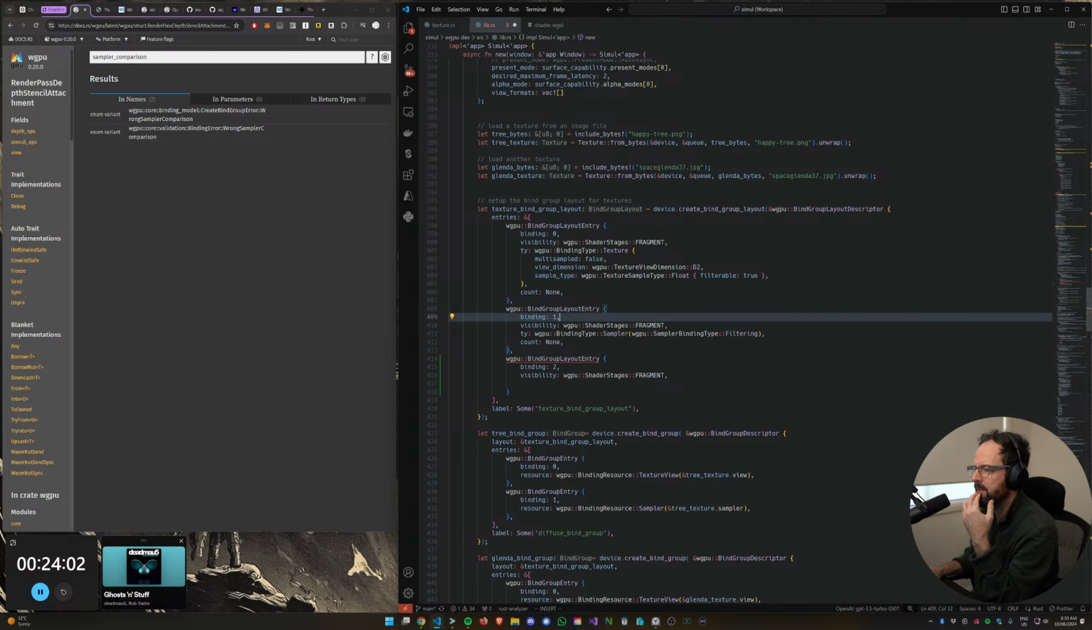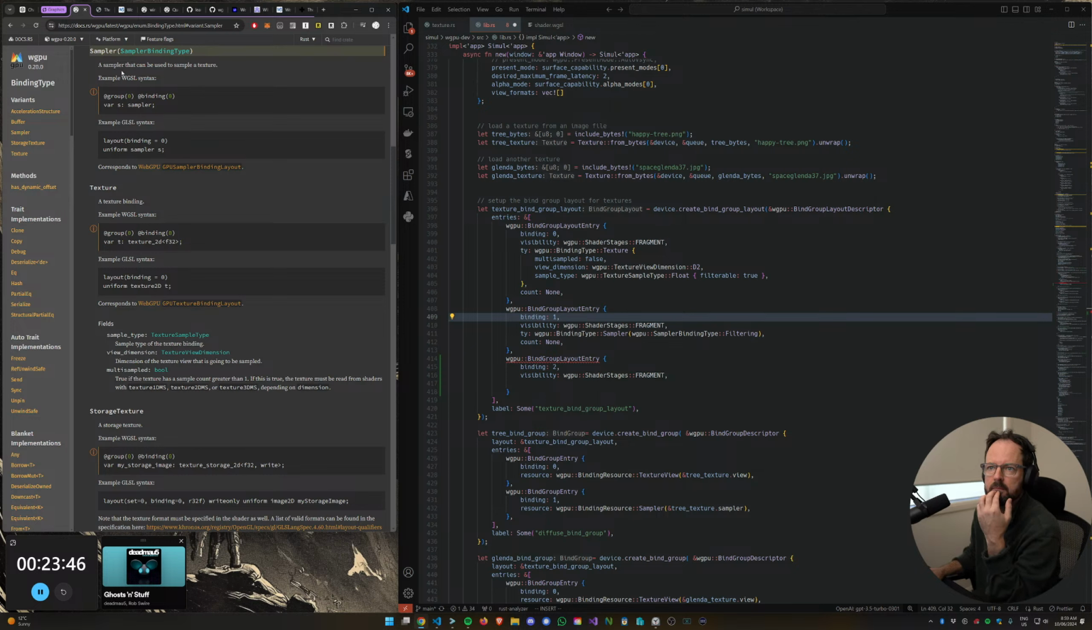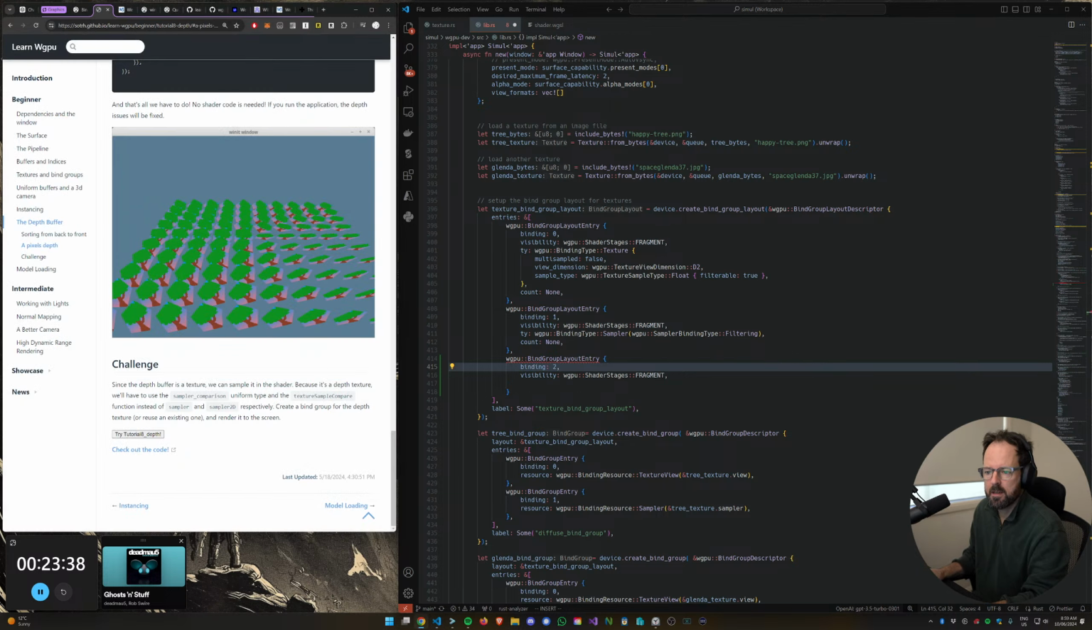So this is the filter. Oh, sorry, sampler. Let's look at binding type. Sampler. Can be used to sample a texture. Okay. So I have a feeling we'll need the texture and a sampler. Is that right? Sampler comparison uniform type.